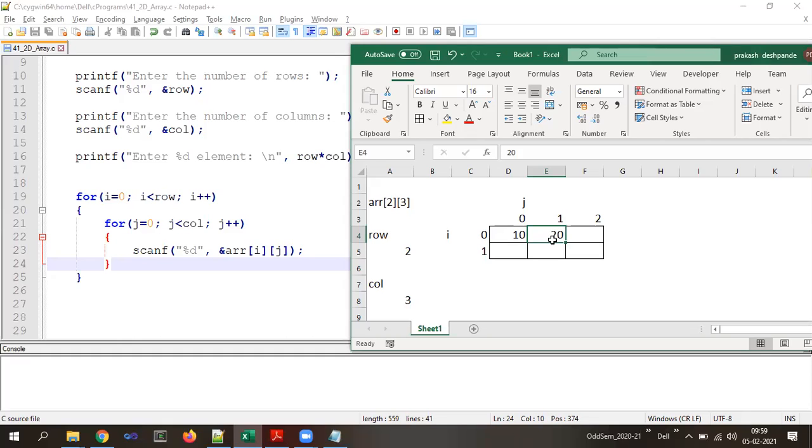Understood? Yes? Okay. Then after this scanf is executed, again j++. Now this time j becomes 2. 2 less than 3. Is it true? It will again enter into the for loop. Now the number which I enter, where is it getting stored? Address of array of 0, 2. What is 0, 2? This is the location. Suppose I enter 30, that 30 will get stored over here.